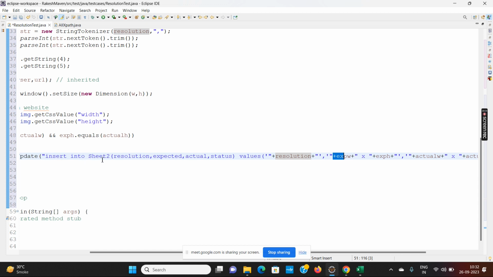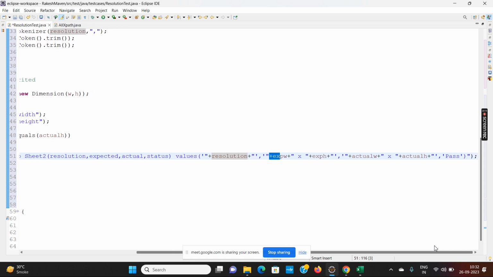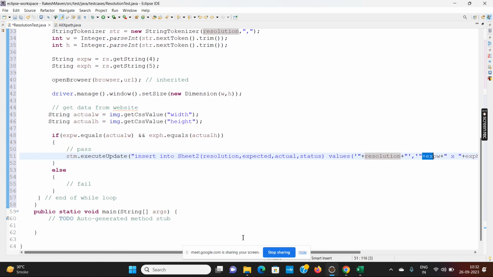Insert into sheet 2, resolution expected actual status, single quotes resolution, comma, single quotes expected data, comma, single quotes actual data, comma, single quotes pass. This will be the SQL query.